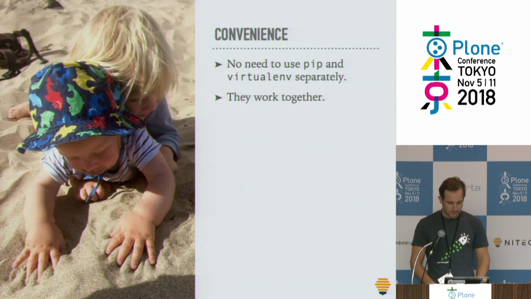Buildout is perfect for Plone projects, and for anything smaller, I just use pip, and it works fine for me. Well, the first obvious reason for me is that you don't have to use pip and virtualenv separately, or virtualenvwrapper or whatever you use. They work really well together, but I just always forget to do source bin activate, or one of our team members forgets it, and then they globally install some package and it breaks the entire development machine.